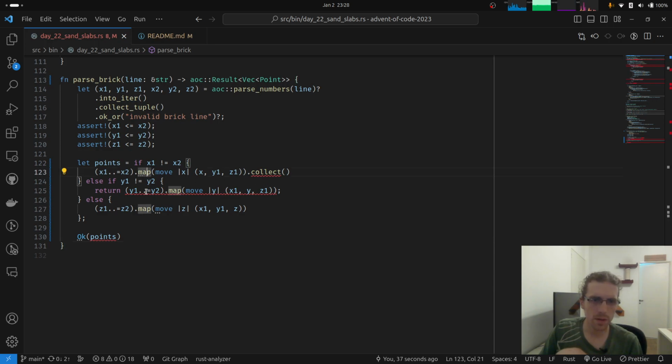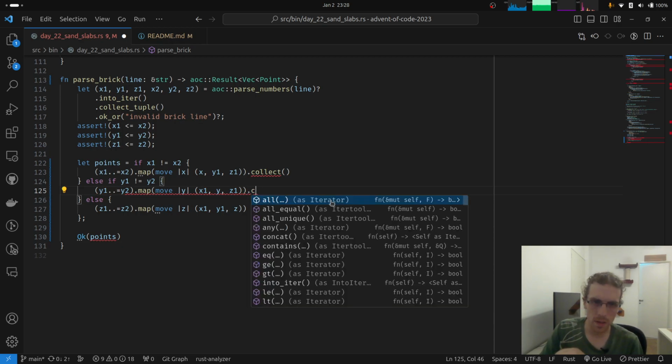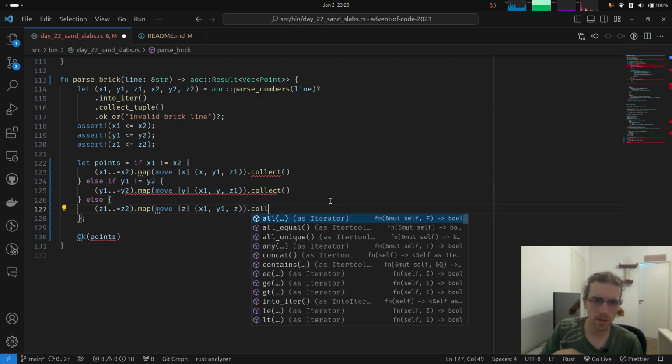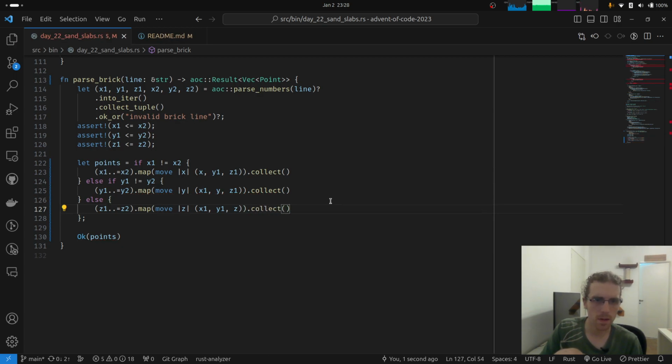That's probably not inferring the correct thing. Oh, there's a return here. Let's also do a collect here, and let's also do a collect here. How about that? Oh, okay, now it's not complaining anymore. I don't think I can move the collect out of this. Let's try it, but I'm pretty sure.